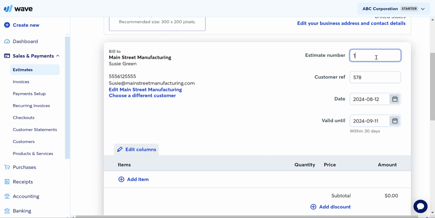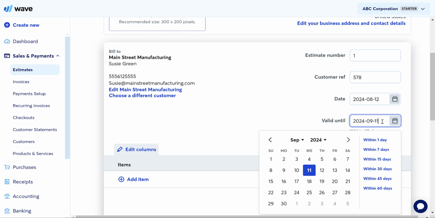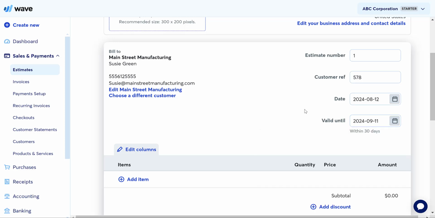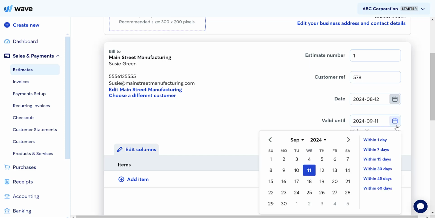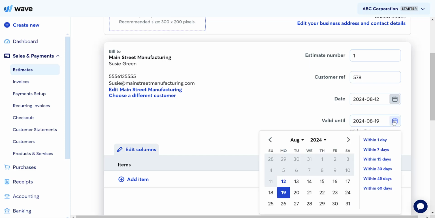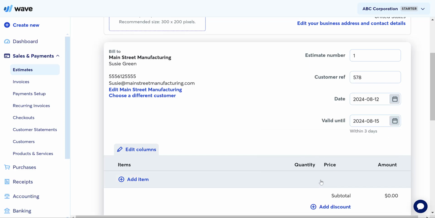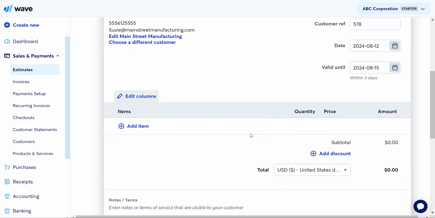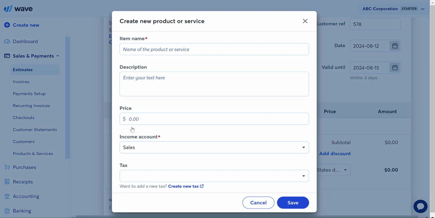You can change the estimate number. Then you can put your date, and you can provide a valid until date. So this is really handy. If we provide a quote now, they're not going to come back in 6 months and try to hold us to that quote, right? Because things may have changed. So you can adjust when you want this quote to be valid until, and then it has some easy references. Or we could just say, you get until the 15th. You get 3 days.